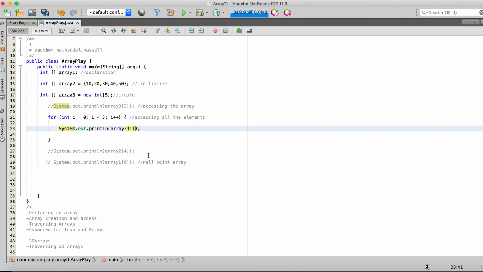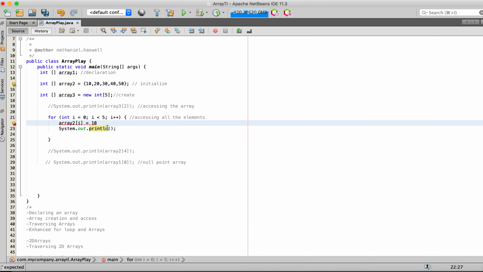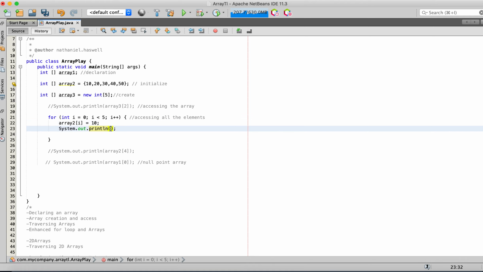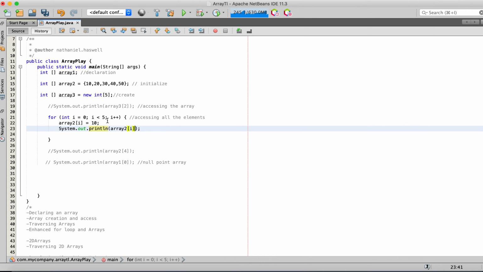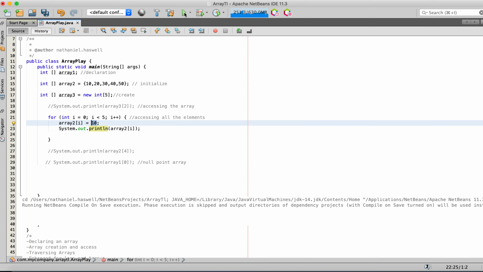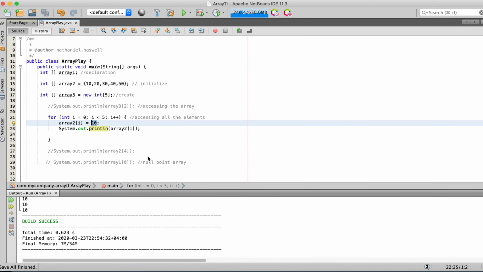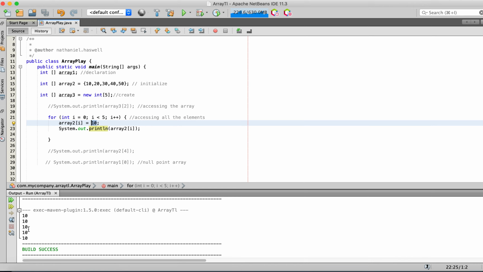So for example, I can say array2 position I is now equal to, and let's give it a new value. Let's say 10. So we're going to say everything in the array is now equal to 10. Let's put that above our print statement, and put a semicolon there so it compiles. And then we're just going to print out our elements again. So this now amends the elements within the array to our new value, which is 10 in every position. So if I run that, that should return 10 5 times. So we've got 10, 10, 10, 10, 10.